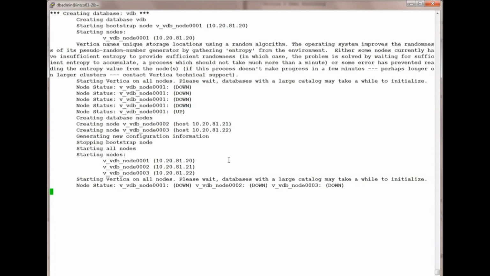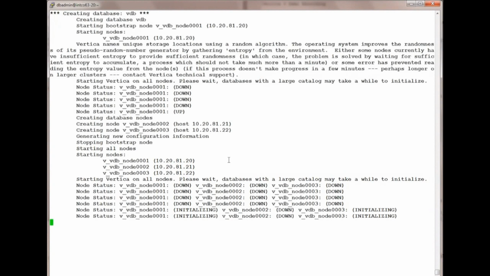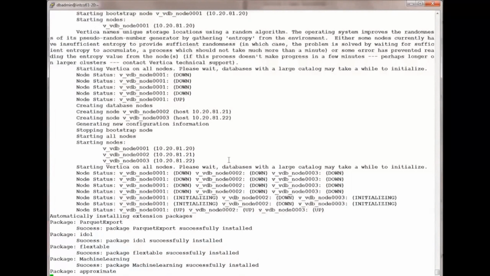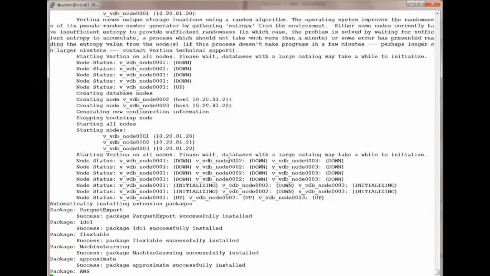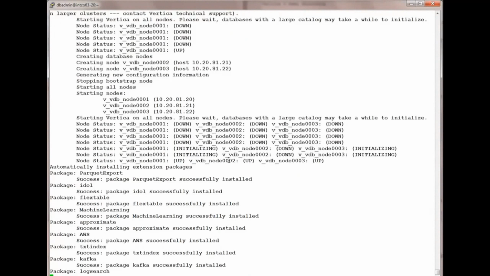And now we're in the startup phase. So each node is now going to be started at this point. You can see all 3 of the nodes are currently down. And you can see all 3 nodes just came up. So some of the additional packages are being installed right now. You can see the list here as it scrolls through them. So flex tables, machine learning, each of these, they're all included in the RPM. It's just executing the package install into this database.